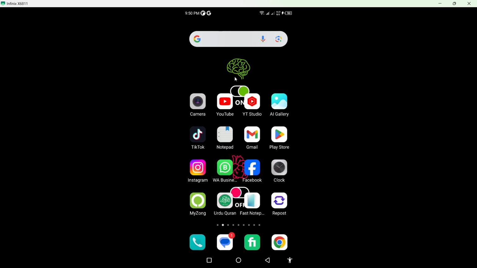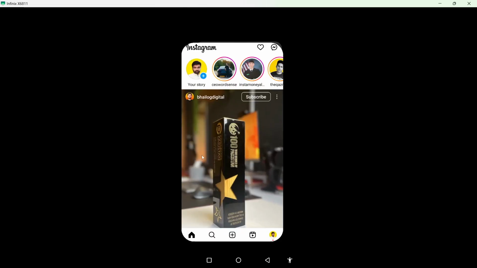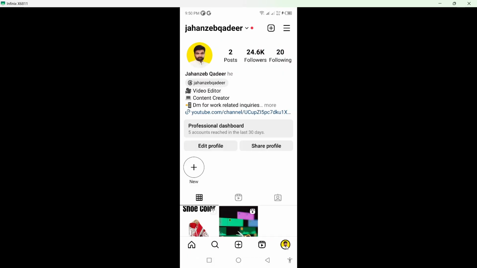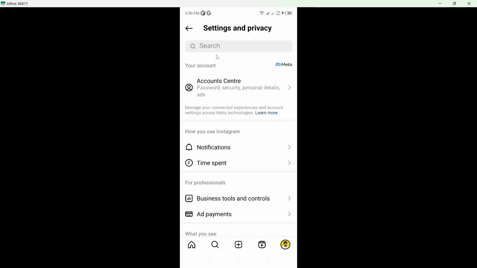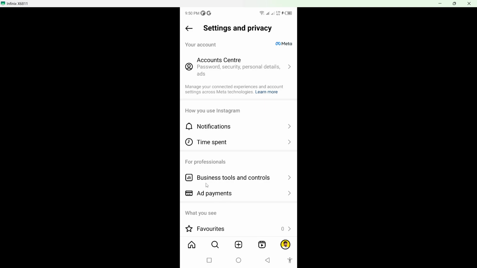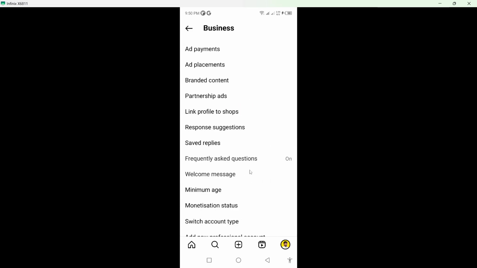So the first step you simply need to do is to open the Instagram application and click on your profile picture in the right bottom. Then you need to click on three bars on the top right and click on settings and privacy.